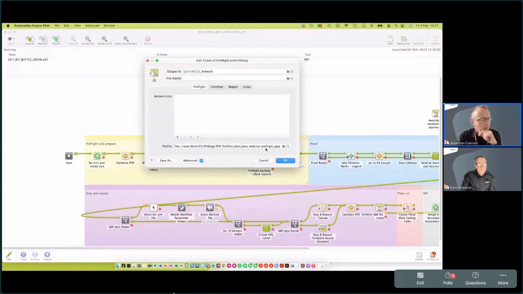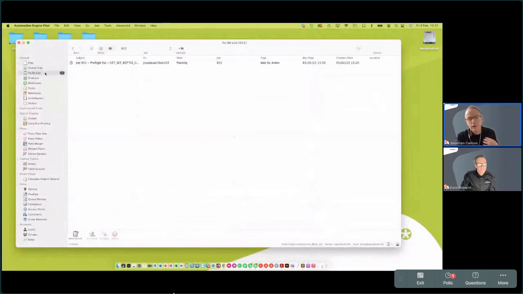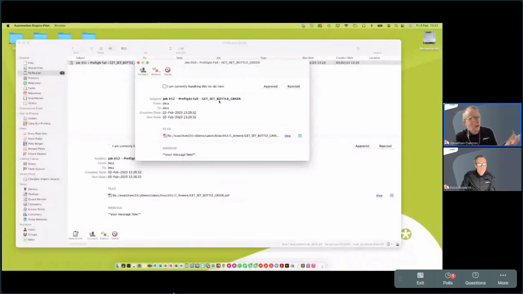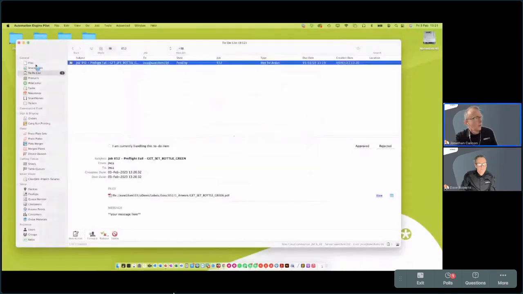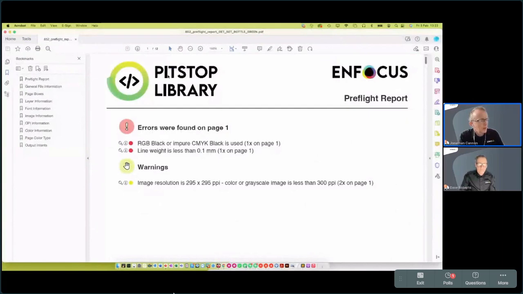And then we just get the system to tell us, really simply, is it passing or is it failing? If it's failing, we want to know why it's failed. So it's put it onto an intervention point. We call these user intervention points, and it's saying, hey, the job's not really good. Have a look at it and see what the issue is. It will have written a preflight report into the job, and it explains exactly what the problems are. So it's telling me there's some impure black, there's a line weight less than 0.1, so those are really errors. And there's a warning: there's an image resolution of 295 where I want 300 DPI.